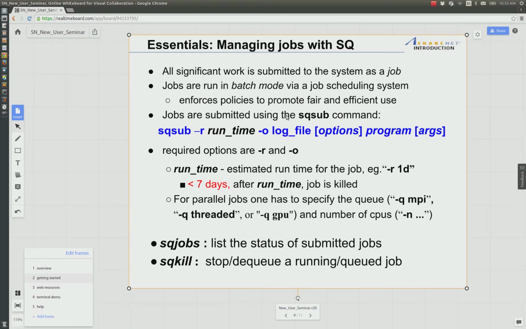These jobs are submitted using the sq_sub command. As an example, you would log into a system and write sq_sub -r, enter the expected runtime, -o, the log file that you would like to write this to, some options, the program you want to run, and its arguments. The required options are the -r for runtime and -o for the output file. The output file will collect the standard output from your program and then save it to a file.